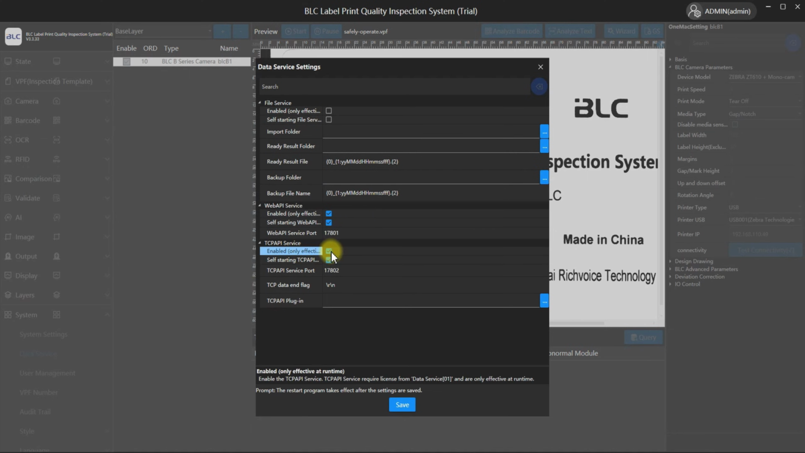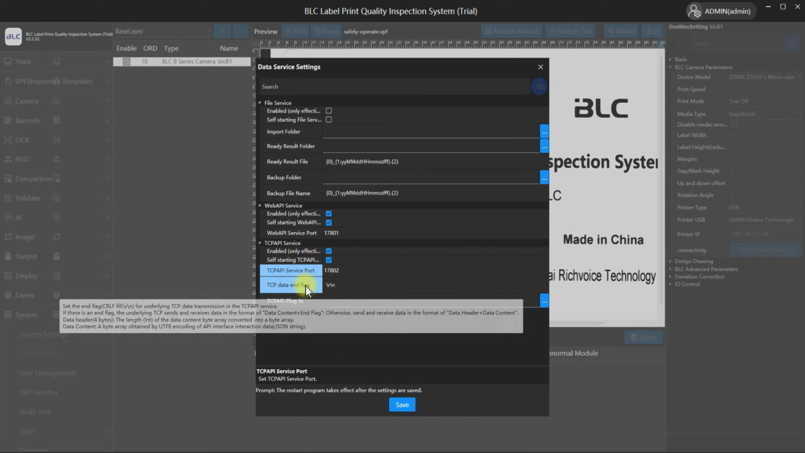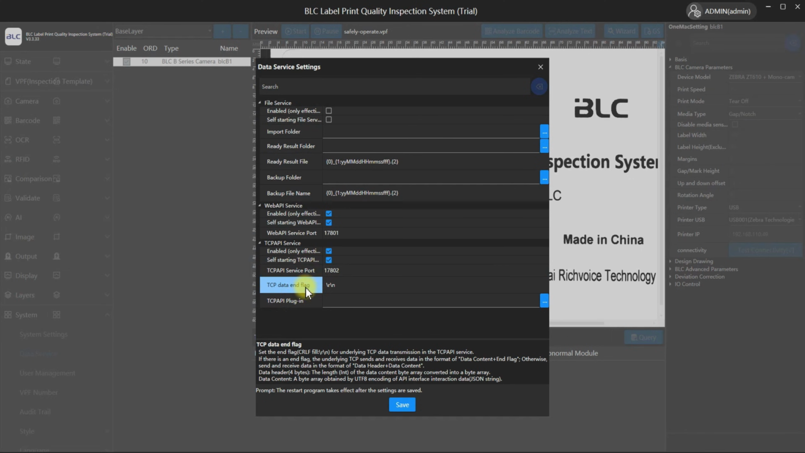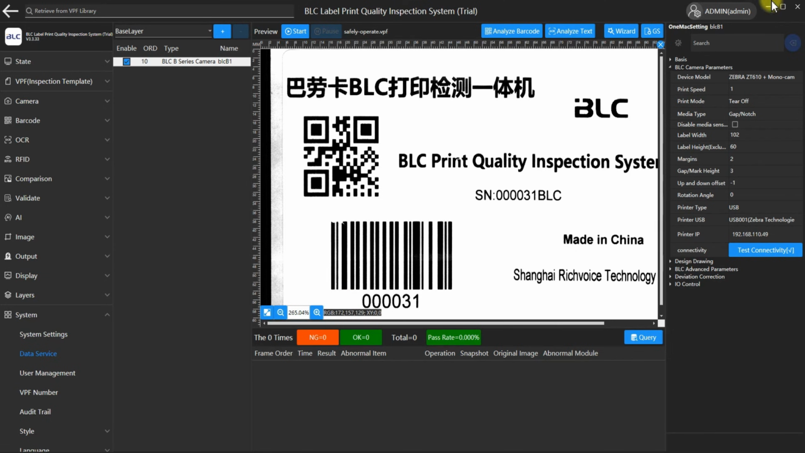Enable the TCP API service. Enable auto start for the TCP API service. Set the TCP API service port. The default port is 17802. Set the TCP API command terminator to carriage return plus line feed. Then click Save. Restart the software.